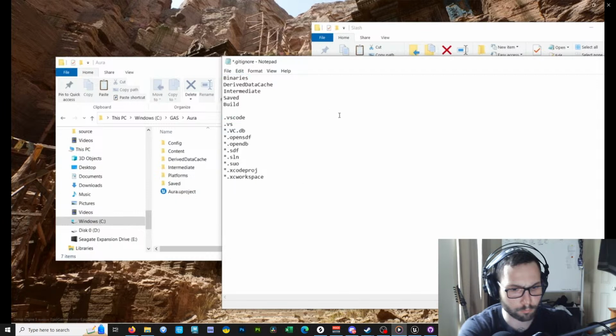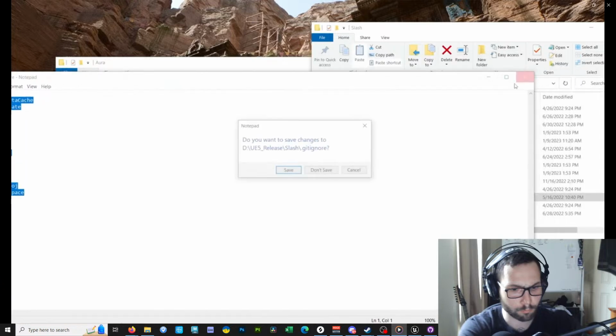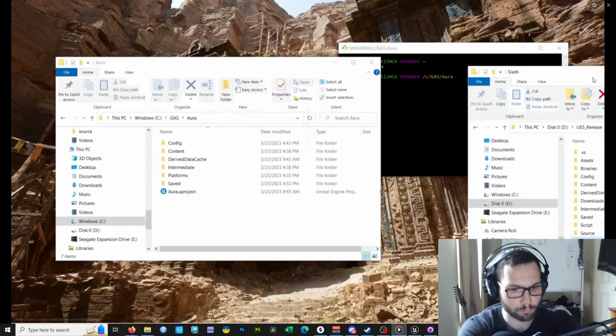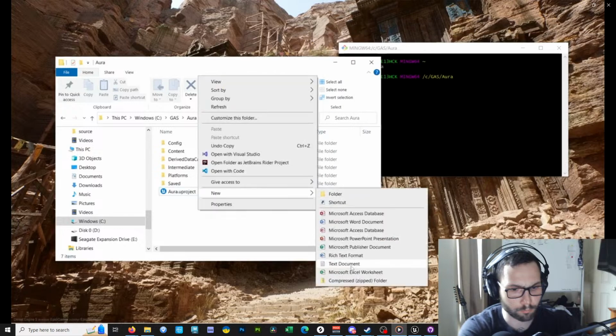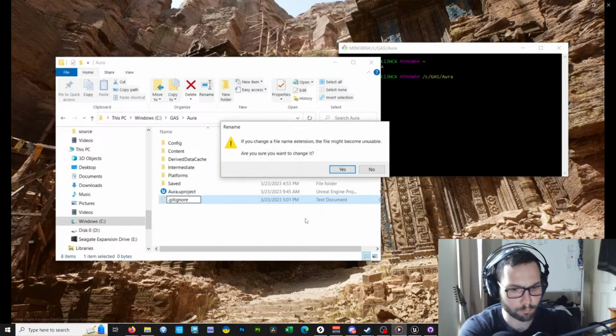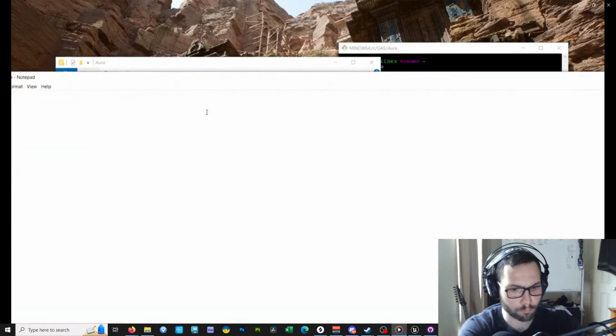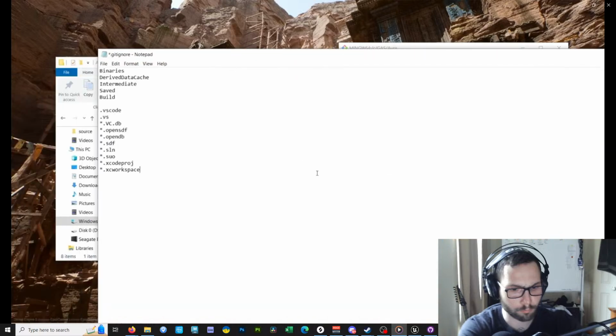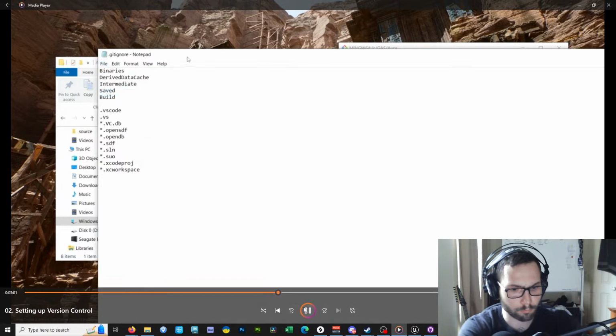So I'm going to go ahead and copy all this. Now I don't want to change my gitignore for the other project. I want to make a new text document called simply .gitignore. Yes, I'm sure I want to change the file type, and I'm going to open it up here, paste in those contents and save it. Alright, I think this means that I have to potentially just move it away from here.